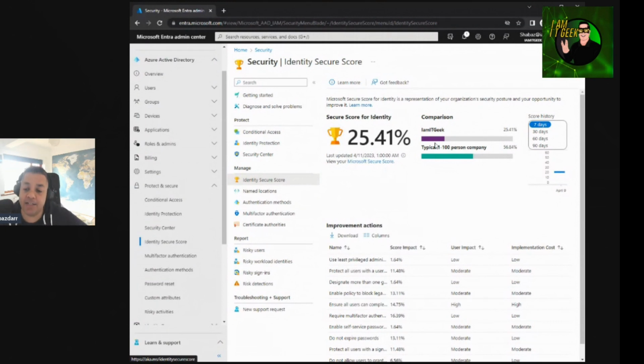And what this comparison is actually doing is quite interesting. From a tenant perspective, I am classed as a 1 to 100 person company, obviously just me. So this is comparing me against other tenants hosted in Microsoft that are the same size. Their average is about 56.84% secure score. So I'm well low. I'm less than half of that. So I obviously need to do quite a bit to improve that.